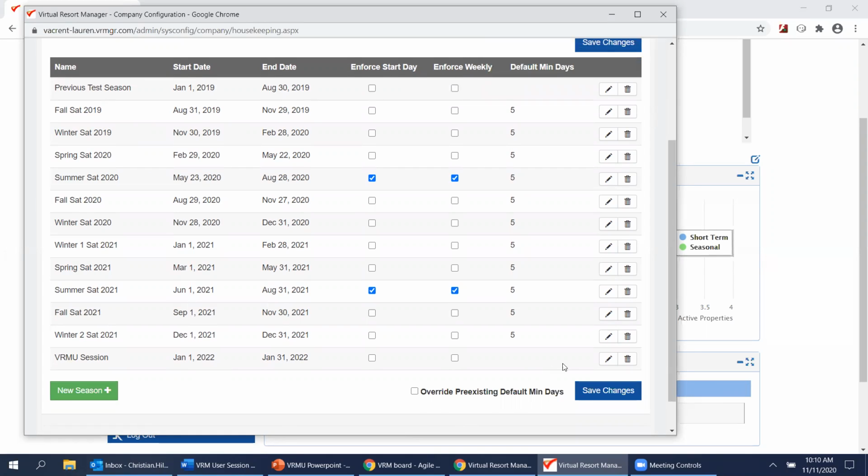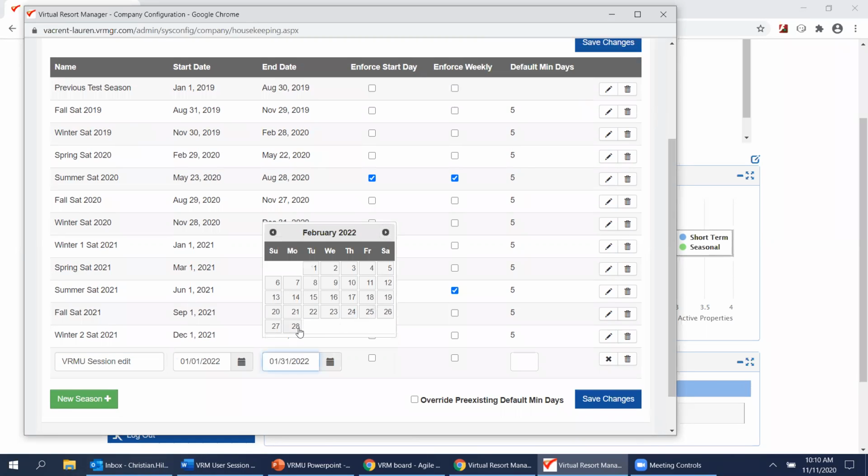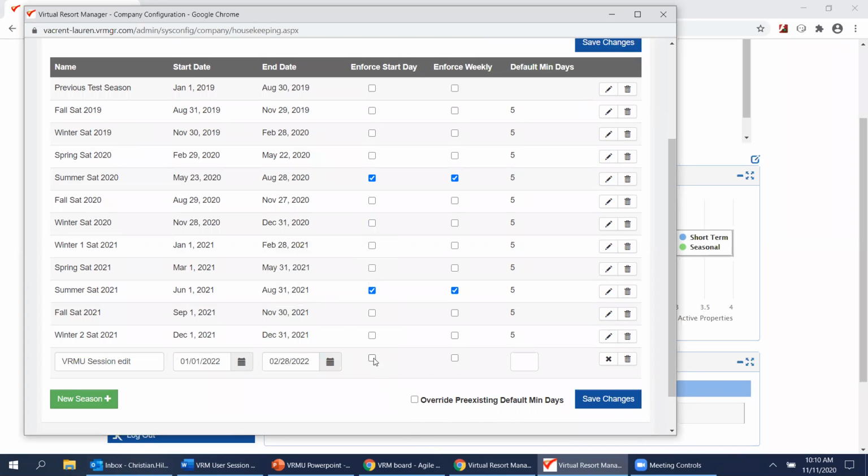Now, if I want to edit a season, I can do so by clicking on the little pencil here. At that time, I can edit the name. I can apply a different end date. As you'll see, I can choose to enforce my start day and enforce my weekly. And I can also apply a default min days configuration. When creating a new season, if you have properties assigned to that season group, if you apply a default min days configuration to that new season and you hit save, it will automatically go through and apply that default min day to your properties.